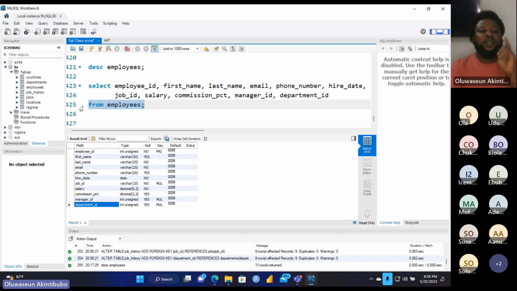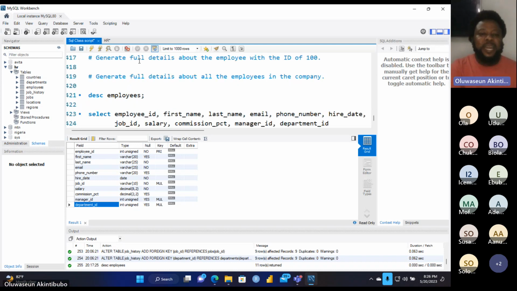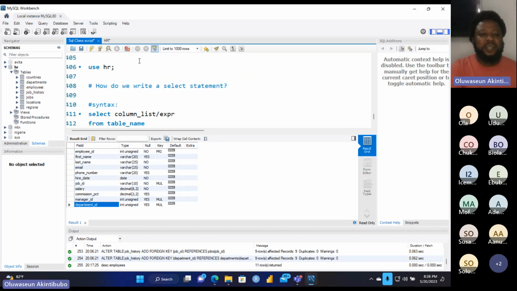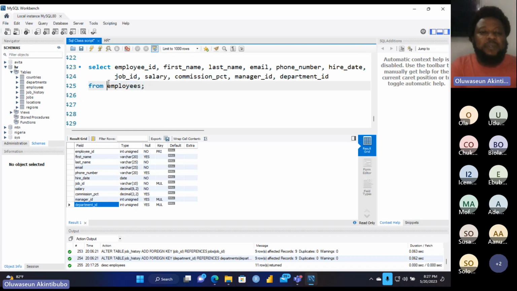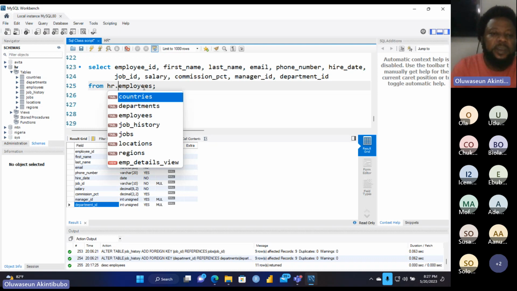Into the HR schema, right? Now we're in the HR schema because we've activated the HR schema. If we were not in the HR schema, you would have to say something like HR.employees. The reason you write HR.employees is that you are saying this employees table belongs to the HR schema.